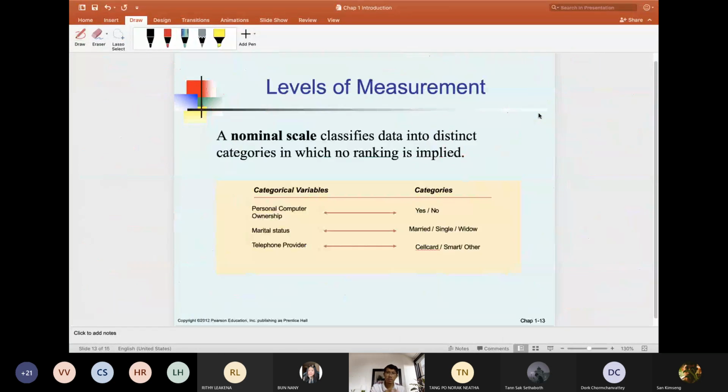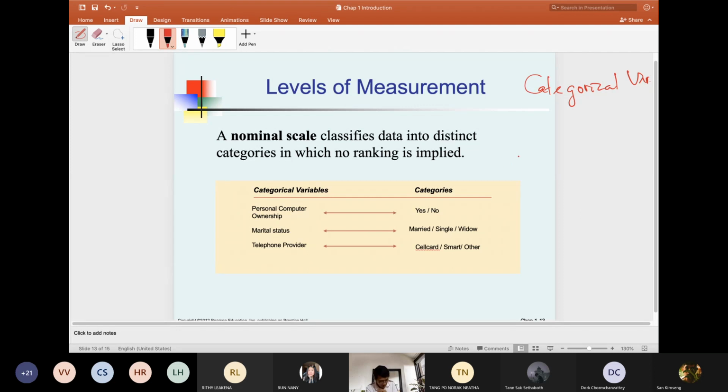Okay, and now let's consider scale. Let's just focus on a categorical variable. If you focus on a categorical variable, there could be two different scales. The first scale is called the nominal scale. By nominal scale, we mean the possible values of a categorical variable have no rank. There is no rank among the values of a categorical variable. For example, personal PC ownership.